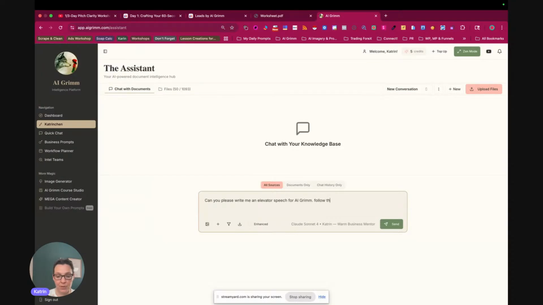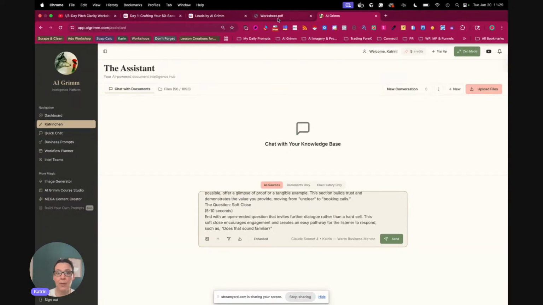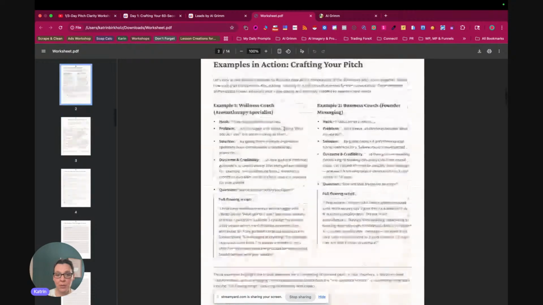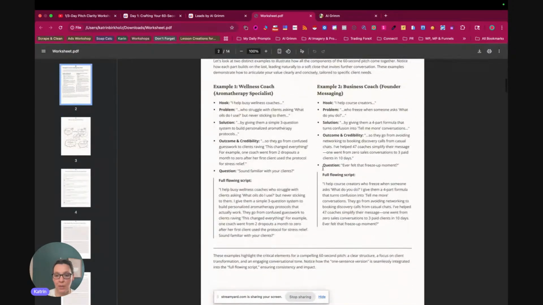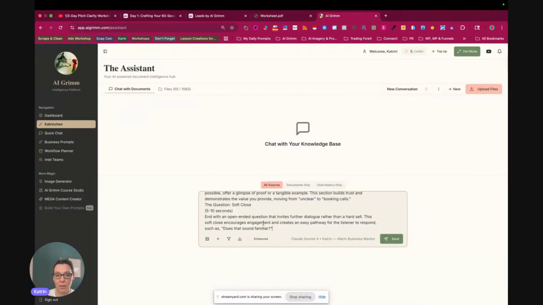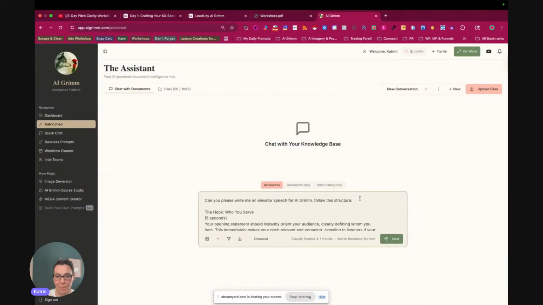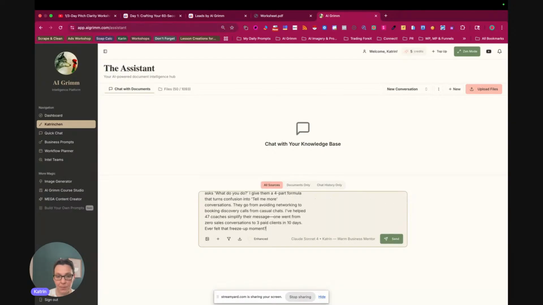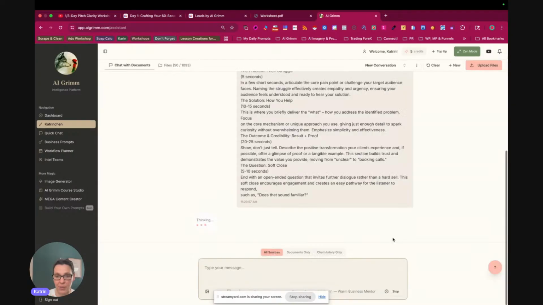Follow this structure. You put this one in, and then you come back to the worksheet. Let's see, and you can put an example in. Follow this structure. And here is also an example. Okay, and then you're just gonna go and send it off, and it will come back with a really good idea already.